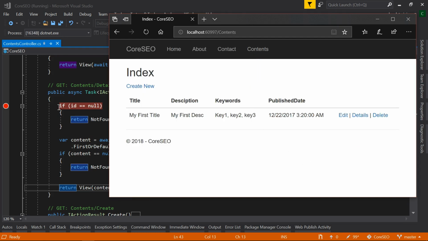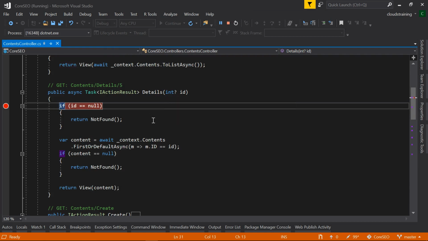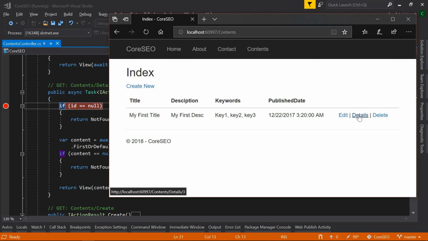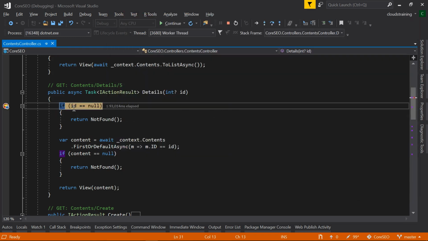Here, if you remember, we have the breakpoint in the details method. So click details and the breakpoint is hit. We can see the ID returned here is 3, because I have created a few records and deleted them, so the sequence is updated to 3. Hit F10.